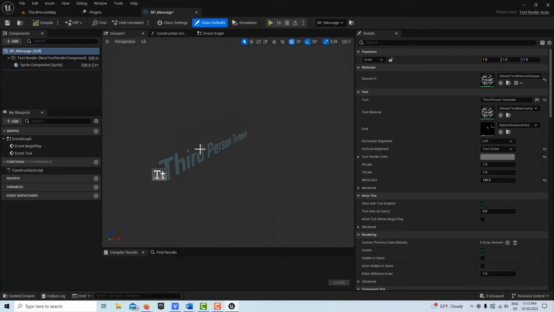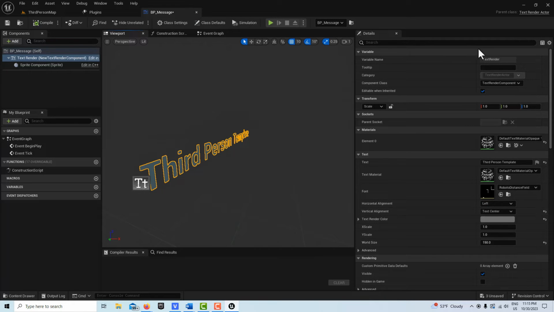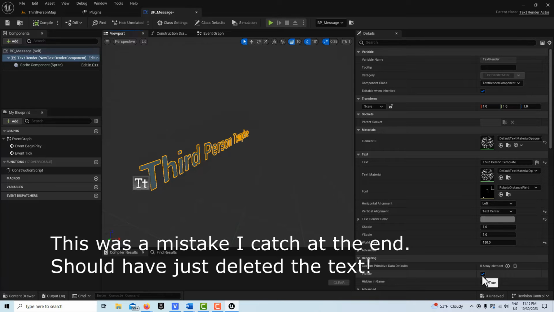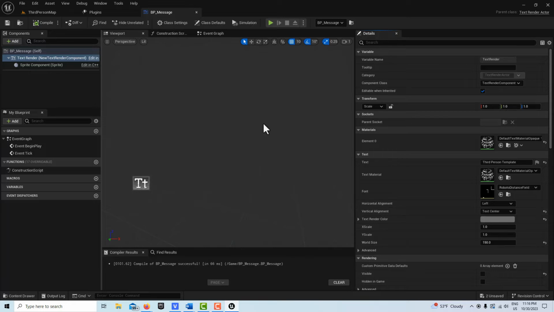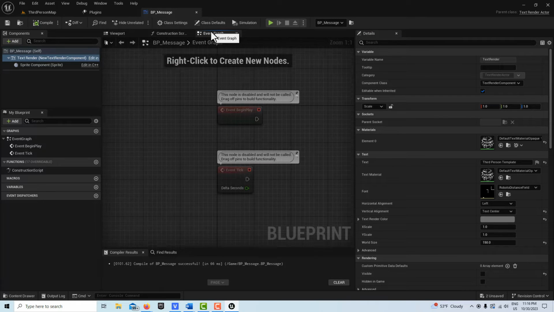If we don't want this to be displayed, and you may not want it to be displayed, we can turn it off as visible. It's kind of weird because we won't be able to see it at all, but we probably don't want that to be displayed at all. So we know it's there. We can turn it back on if we need it. To do this, all we're going to do is go into the event graph.